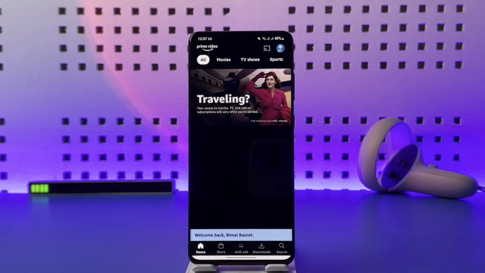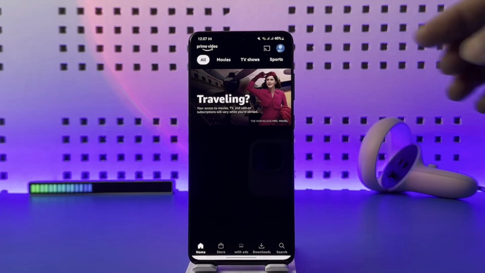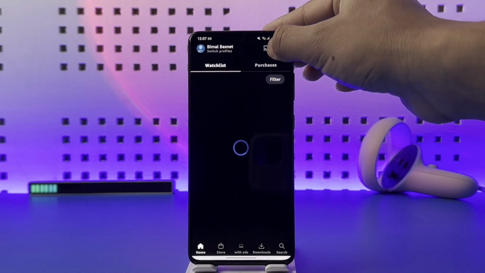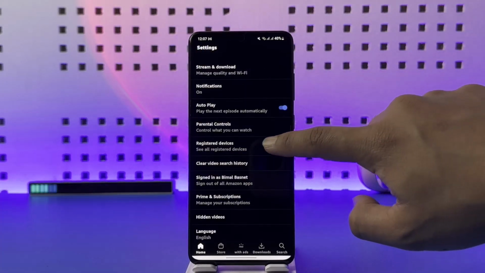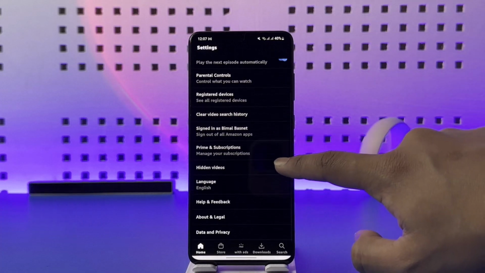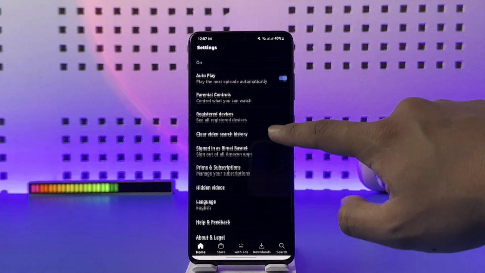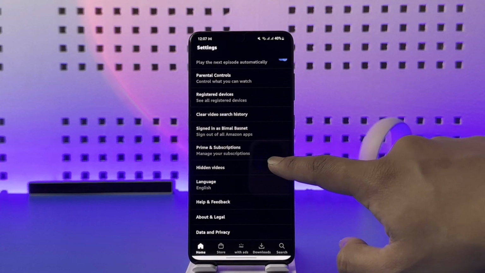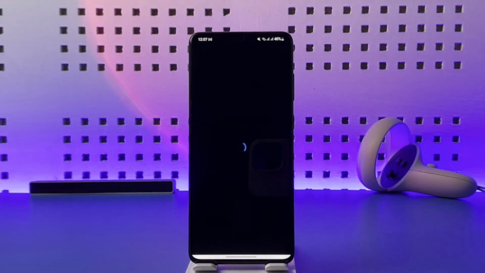Once you open the Prime Video app, you can see I'm logged into my account, and if I would like to change my password, I have to tap the profile icon located at the top right hand side of the screen. Once you tap the profile icon, again tap the gear icon that you can find there, and here you'll be able to see all the information where you can see the option called manage your subscriptions. So make sure to tap on that little option there.